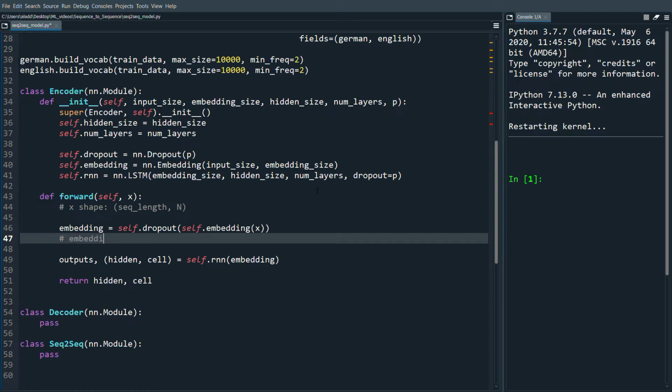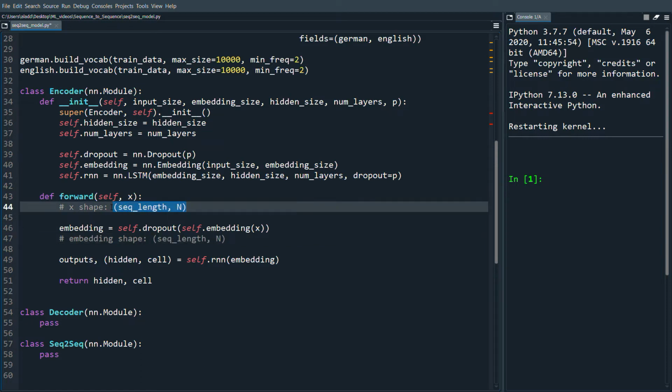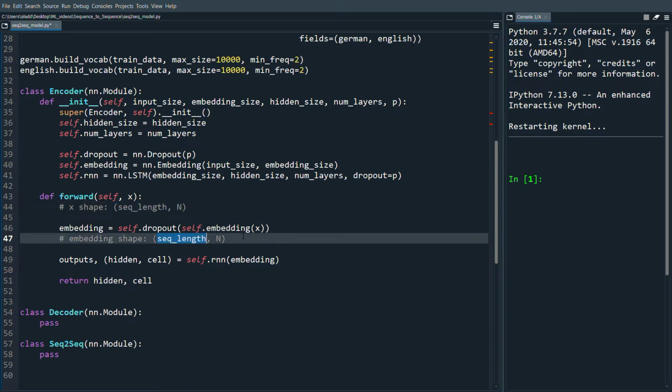So we're gonna say the shape of the embedding is gonna be sequence length, comma n, which is the shape of x, but then each word is also going to be mapped to some embedding size. Okay, so we basically added another dimension to our tensor, so that we can define the embedding size, but let's say it's 300. So for each word, there's now a mapping to some 300 dimensional space.